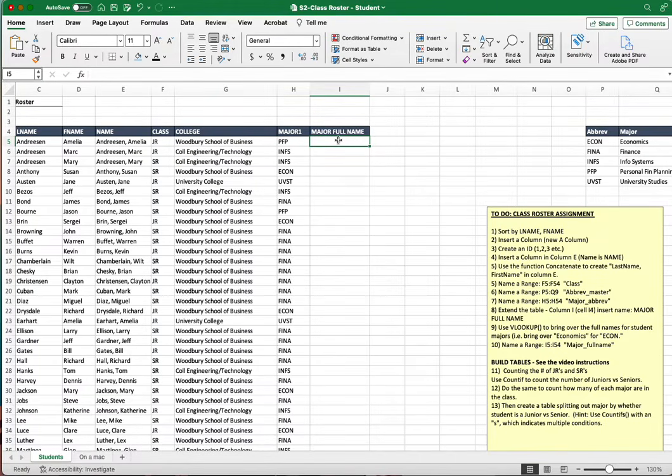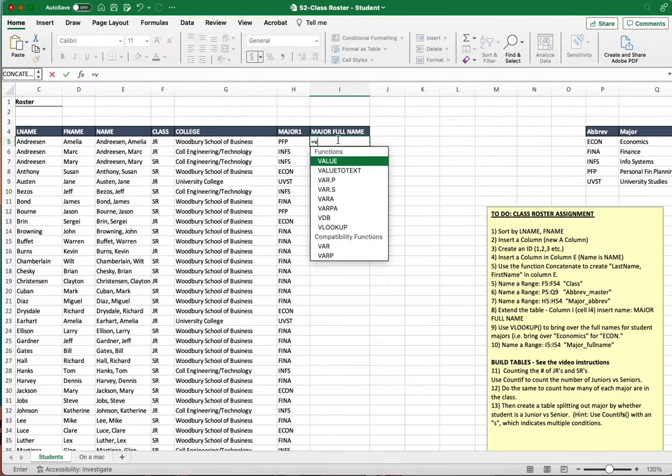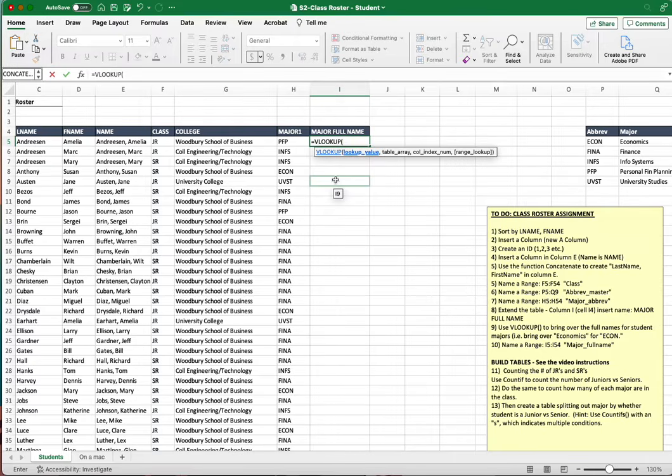So we're going to start a new function, equal VLookup, and we start typing it in, VLookup. Don't ask me why it's called VLookup. It probably means value lookup. And that's what it does. It says look up the value, and so we're going to tell it what value we want it to look up. We want it to look up PFP.